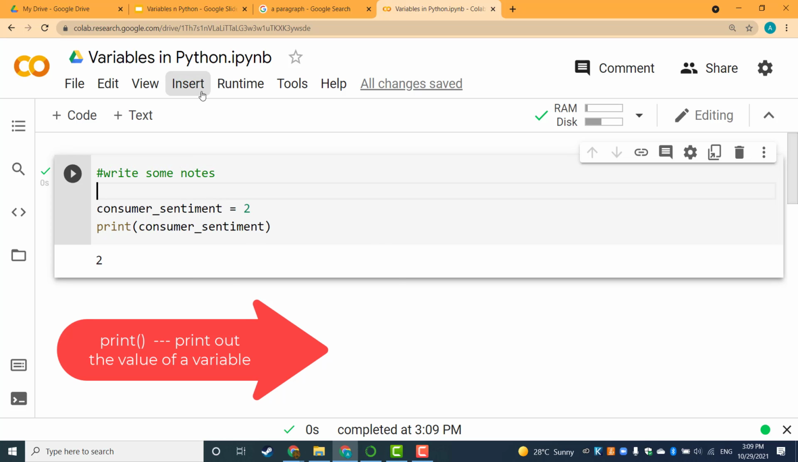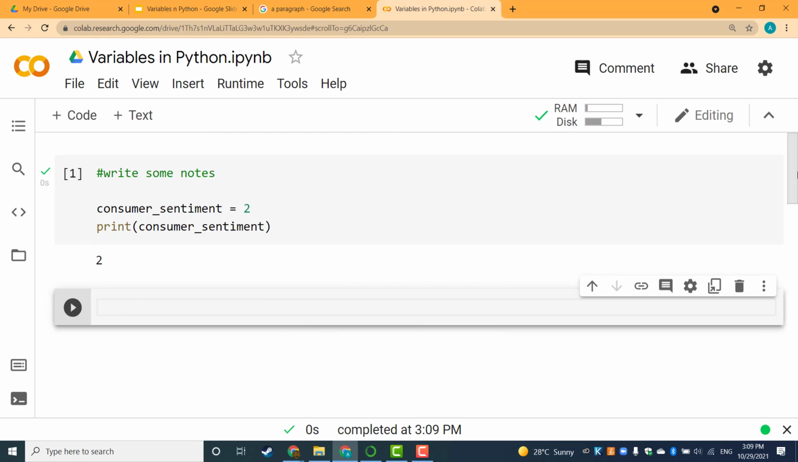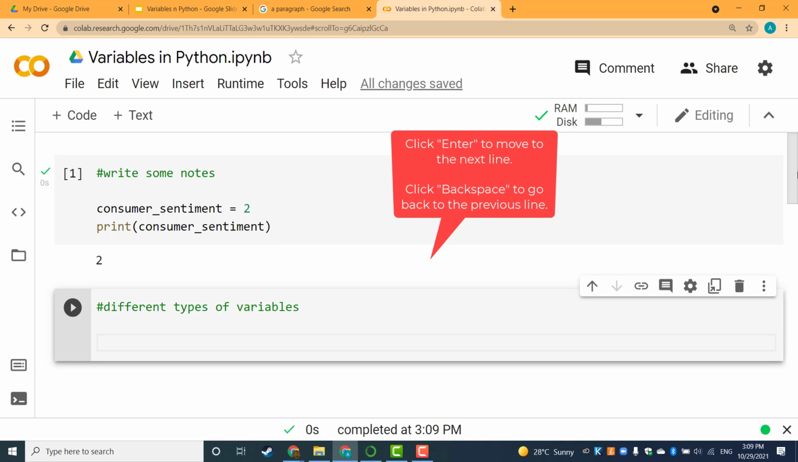So click on the insert button, code cell. And so for this one, I'm just going to write some notes there. So I'm going to type different types of variables. So I'm going to hit enter button again, create another line there, but I want to save some space. So I'm just going to hit enter button twice.